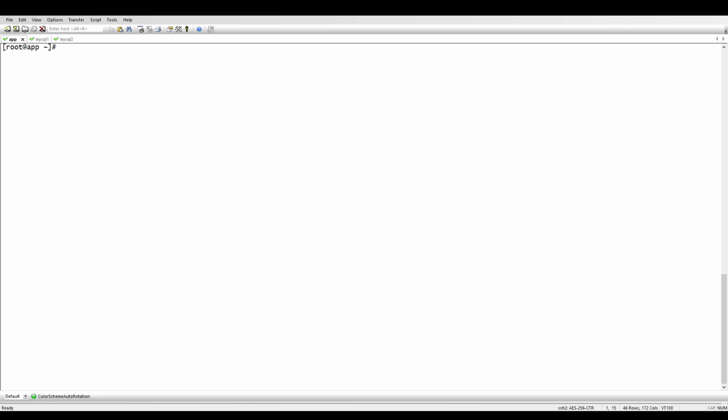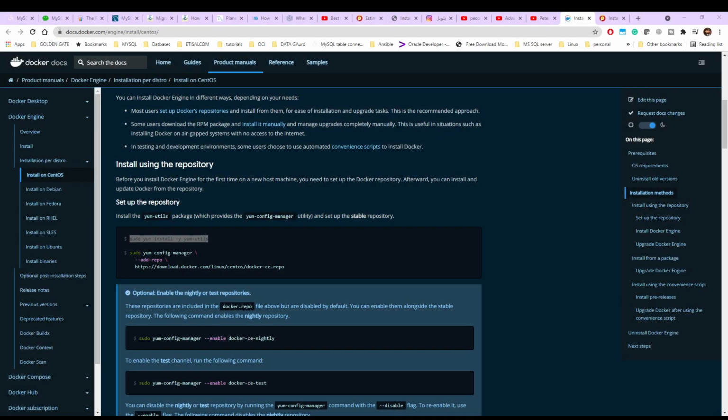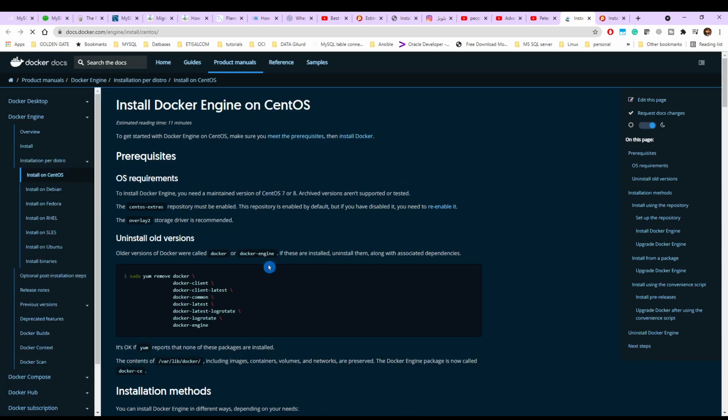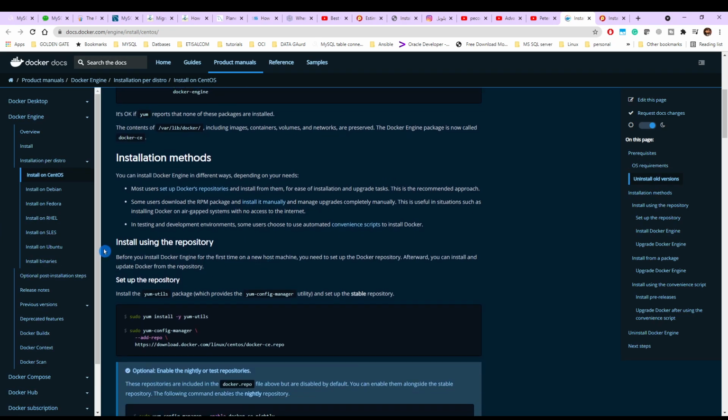Okay, so let's start. Let's go to the browser, and let me show you how you can do that. For that, first just search for how to install Docker, and then you will have to come to this link, open this one, and go to Install on CentOS. Once you go there, you have to come down and go for the installation using the repository.